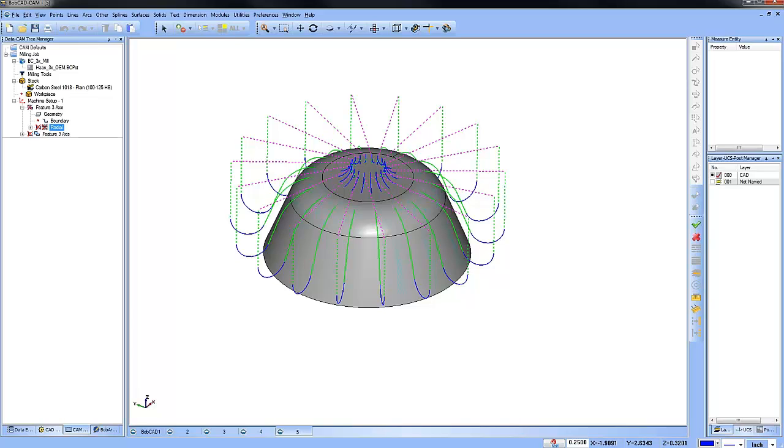Yeah, you could do your logo stuff, Brad, in the BobCAD, the standalone.